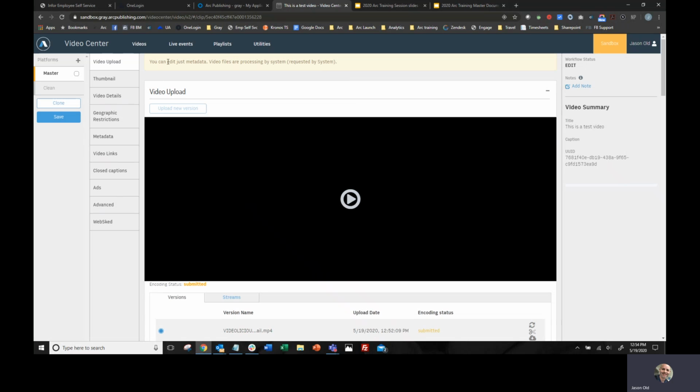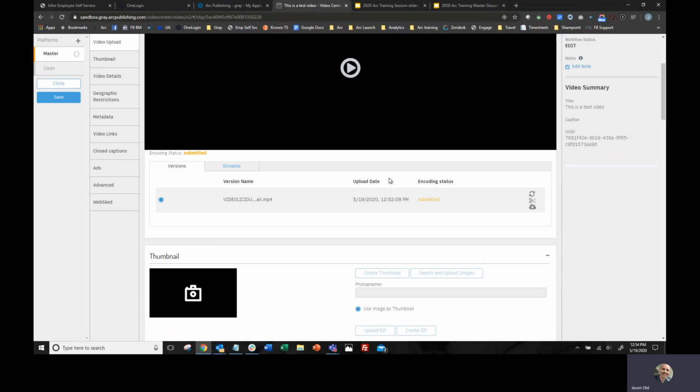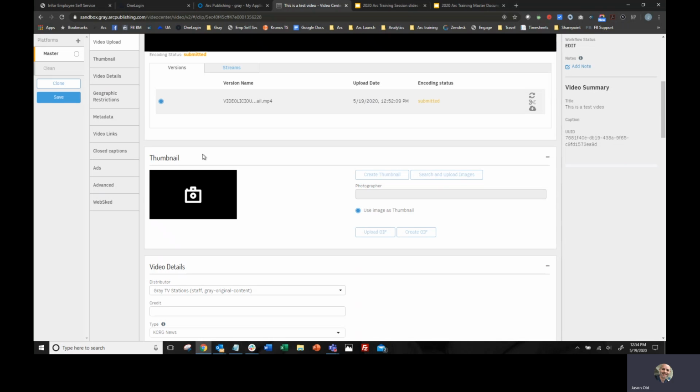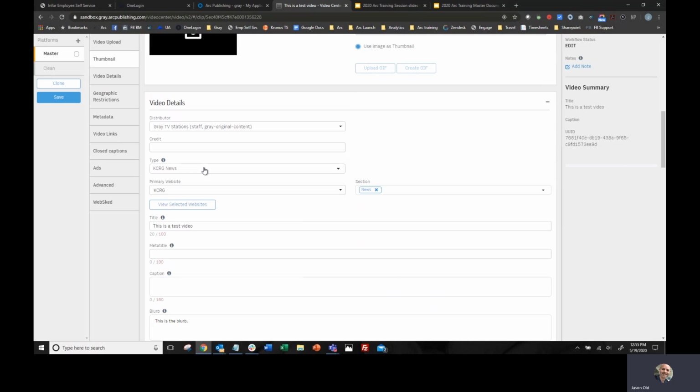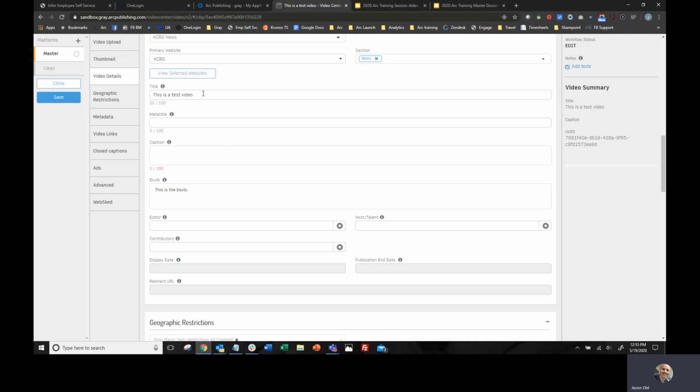And now it tells me I can just edit the metadata, and the video files are processing. And we can see that down here where it says encoding status. It says submitted, which means the file is processing. I will not be able to create a thumbnail until the file is processed. I can see here I've got my type as KCRG News and the primary website and the section all taken care of. I've got my title here and I've got my blurb.